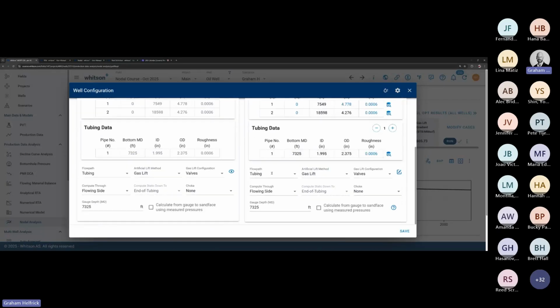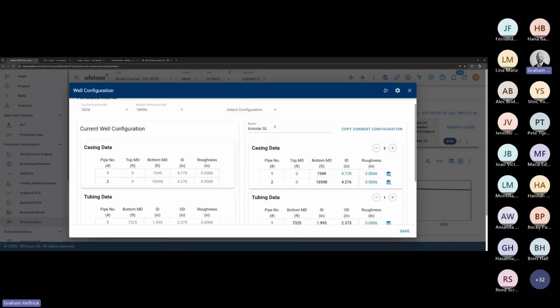Now, what I'm going to do is change my flow path from tubing to annulus like that. Do you want to keep the valves the same, or do you want to do a pour boy, or same? I just want to see the difference. Sure. We'll keep the valves the same here. Okay, so all we have to do is give it a name.